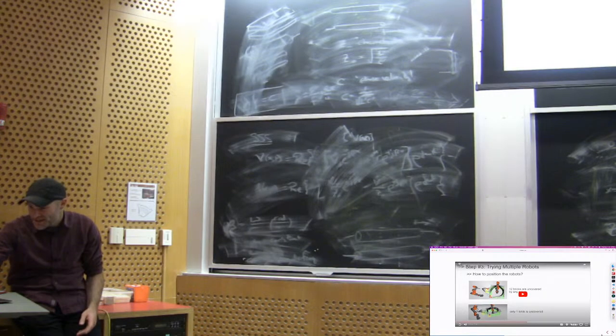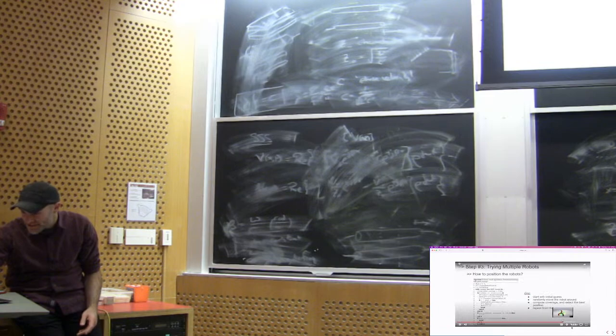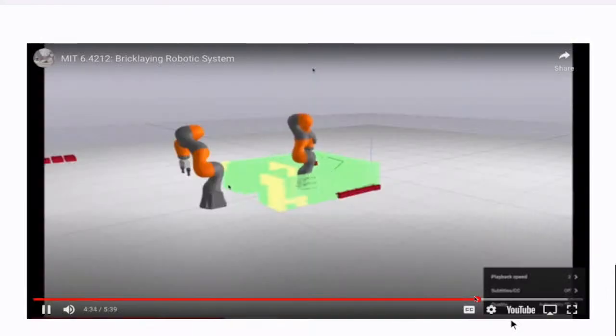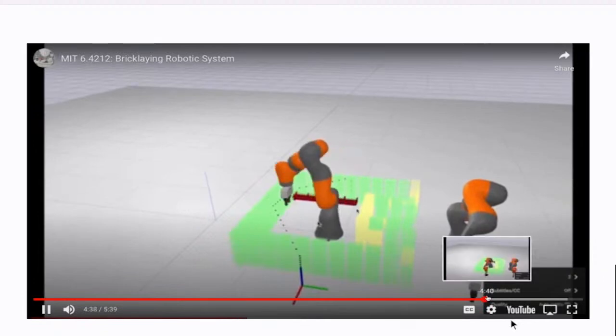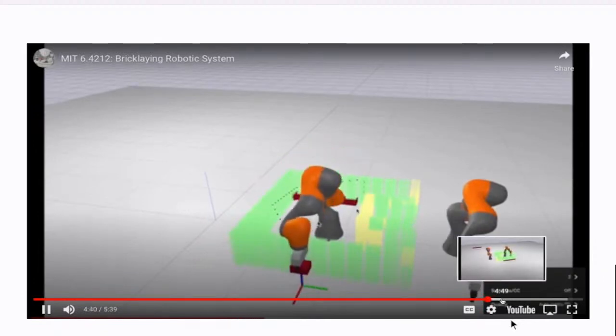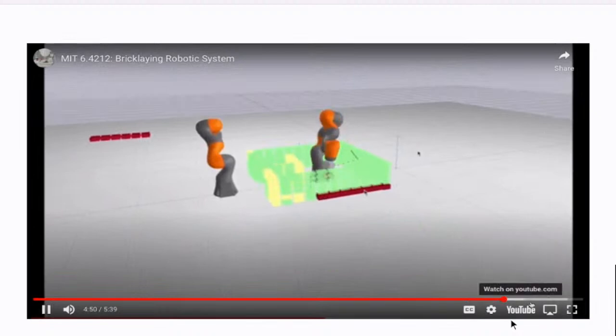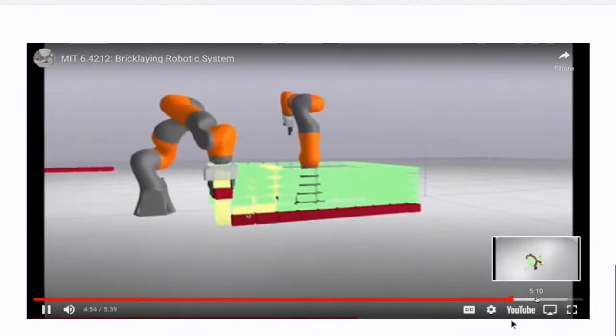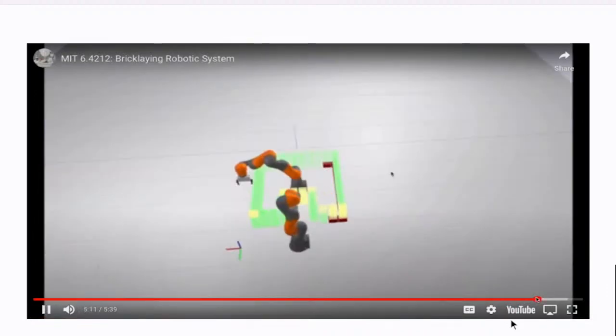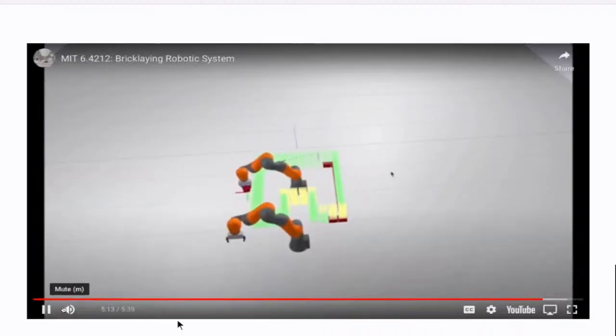By optimization. However, the placement of the bricks is highly constrained, and the manipulator always puts bricks. So here the second robot starts working. They work at the same time. So this comes with better coverage, but it.